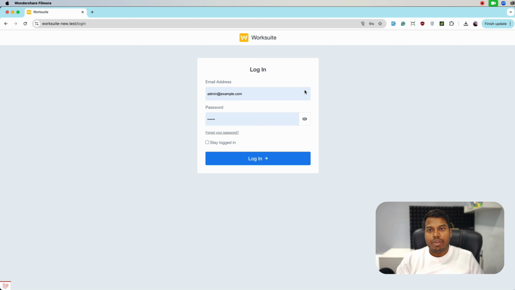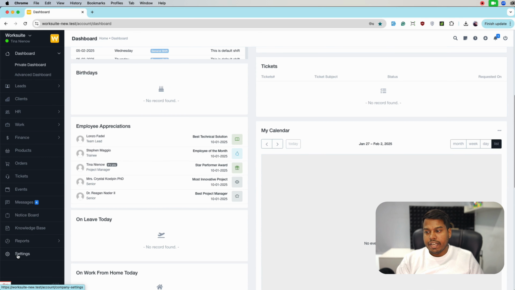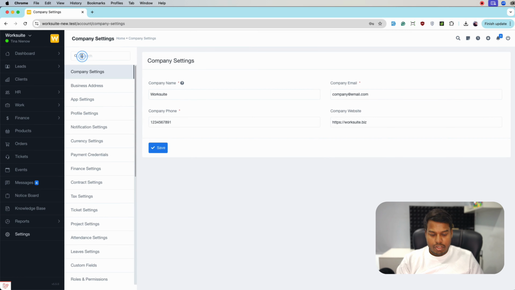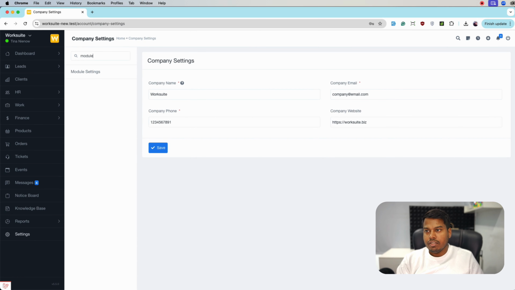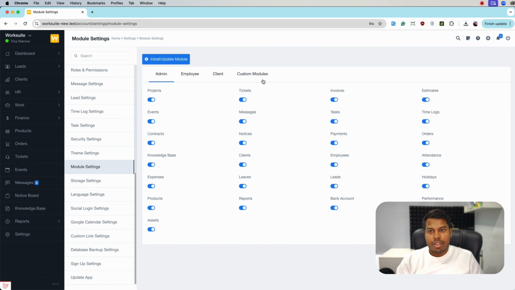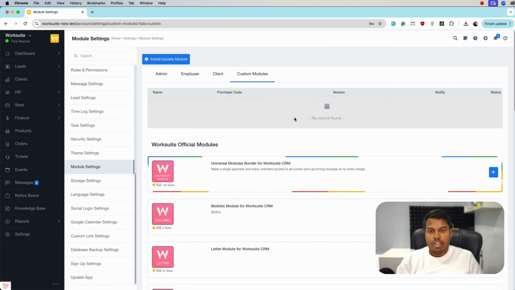So this is the login page of our Worksuite application. First we will log in and then we'll go to settings. In the settings we'll jump to module settings and from here we'll go to custom modules. And if you are using a SaaS application, then you need to log in as a super admin and go to settings and then modules, and then you will have the same page in the Worksuite SaaS.